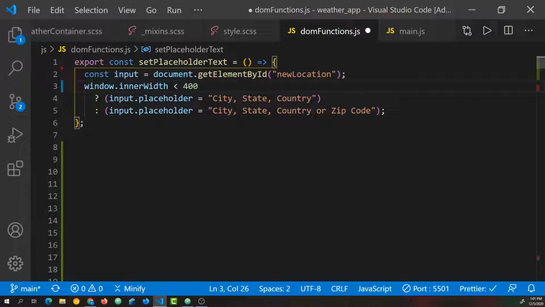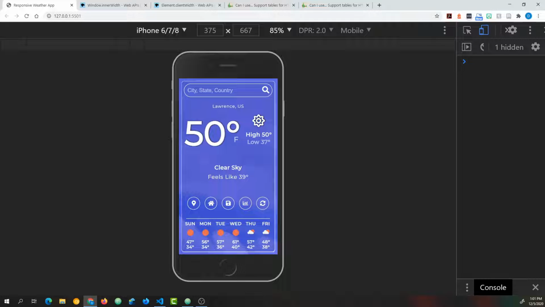So if it is less than 400 pixels, we're going to set the placeholder to city, state, country. However, if it is 400 or greater, the placeholder is going to say city, state, country, or zip code. And that's what we got when we reloaded the page at 375 pixels. We got city, state, country.